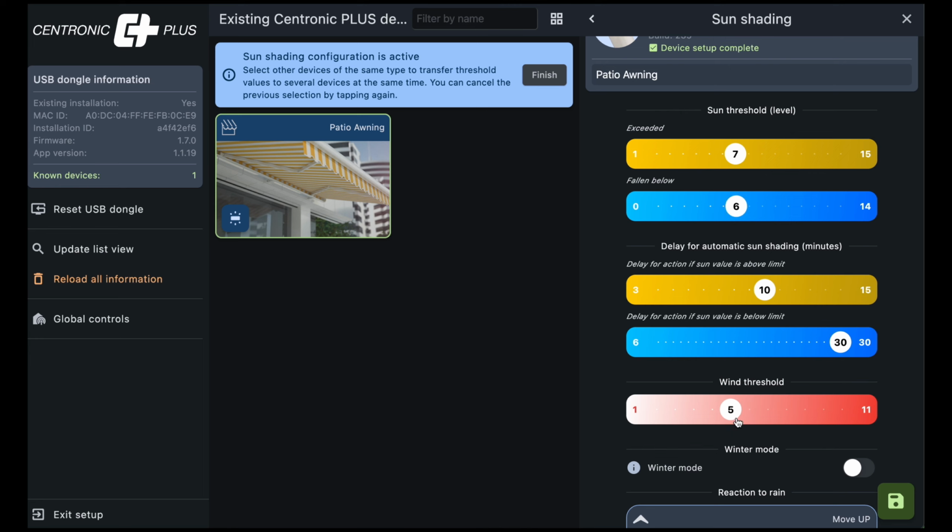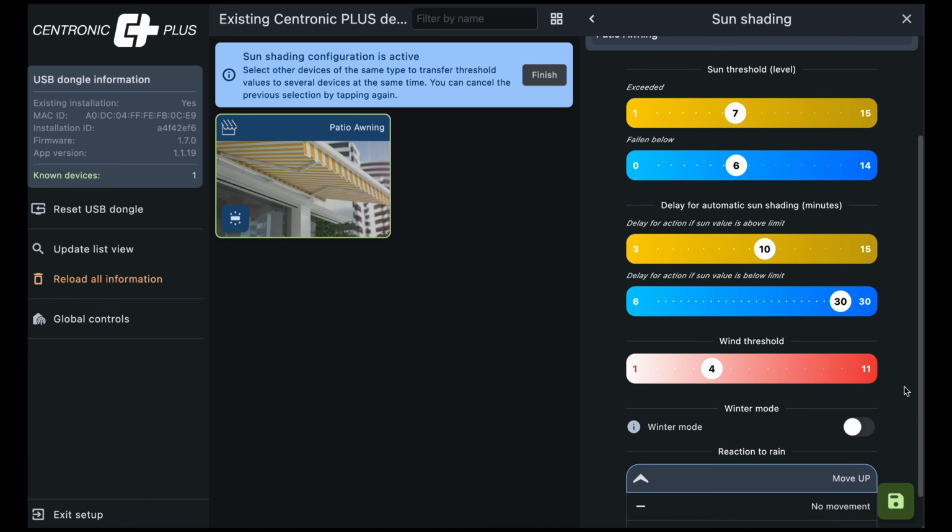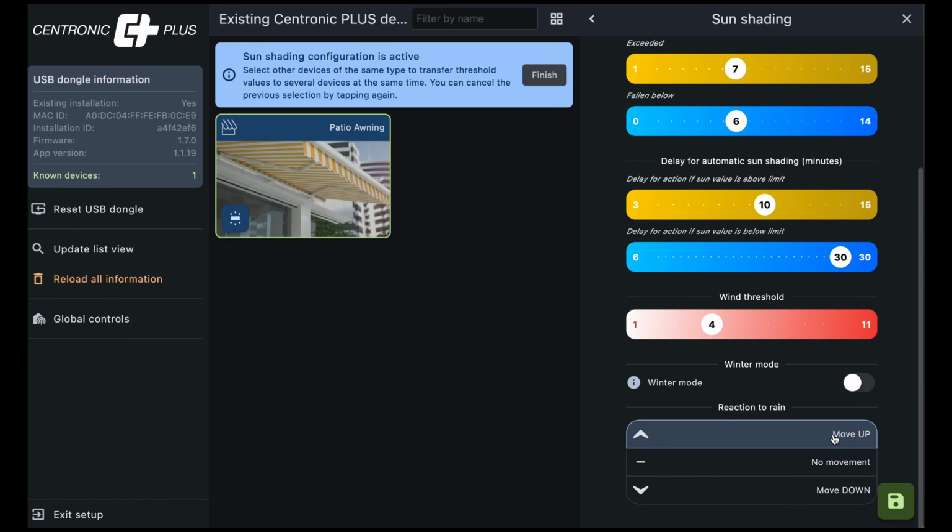This is your wind level here, and you can adjust that. So 7, 14, 21, 28 kilometers an hour, which is level 4. Then in this little bit below, you've got move up, no movement, or move down. If you want the awning to retract when it rains, you would click move up. If you want the awning to extend when it rains, you would click move down. So I'll select move up, and then I'll just hit the record button and the motor will click.